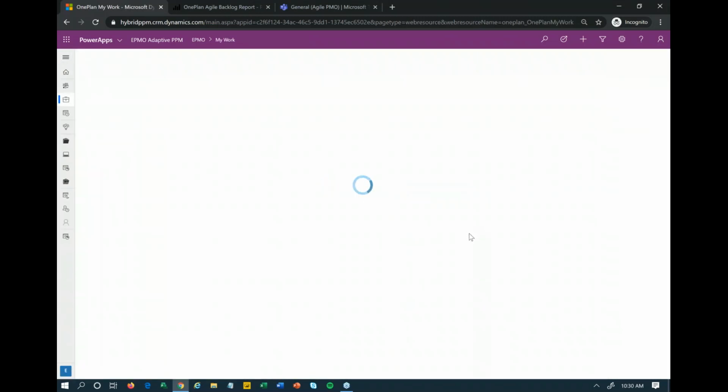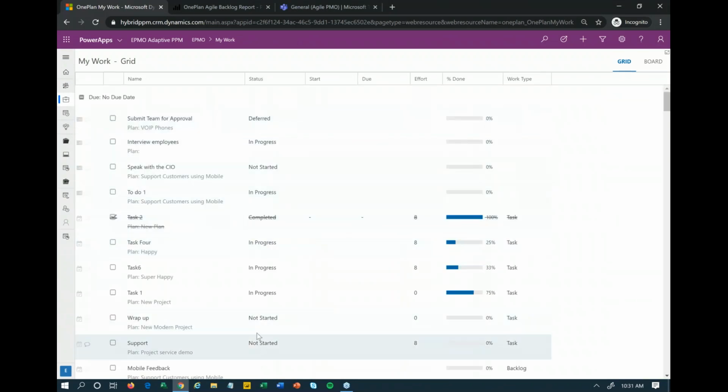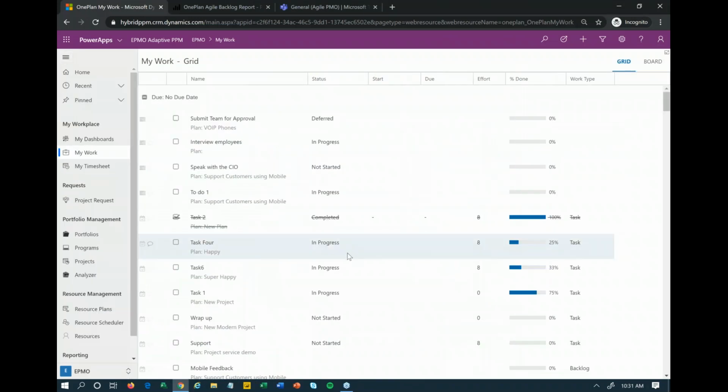They will get notifications when things are assigned to them, and they can see in one place all of the different work that's assigned to them, and they can update their status right from here. Simply checking or unchecking and or updating things like percent complete will automatically send that back to the project manager or scrum master or whoever it is that might have assigned them that particular work.